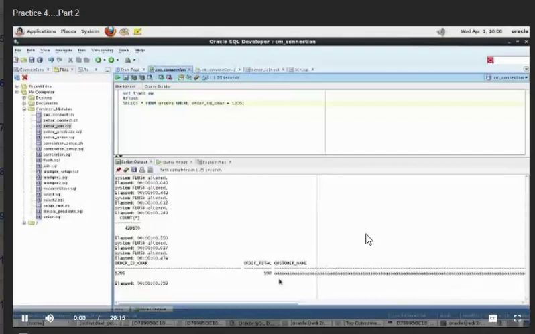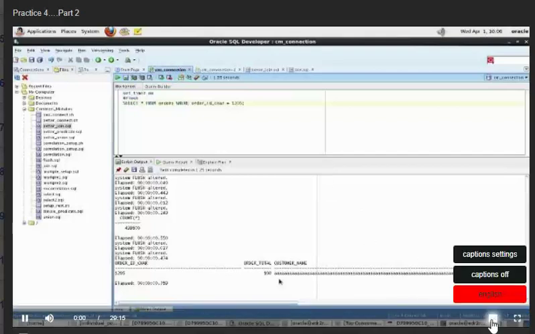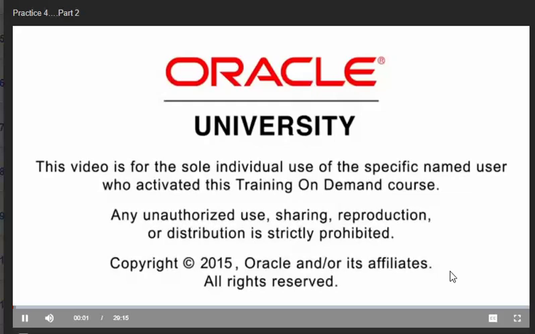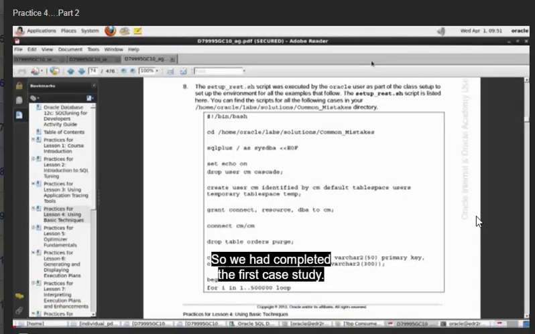So we had completed the first case study. Okay, now we're going to move on to the second case. And in this case study, we have a little setup to complete to get this set up to do the rest of the little studies that we're doing.